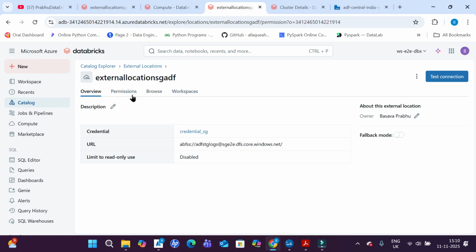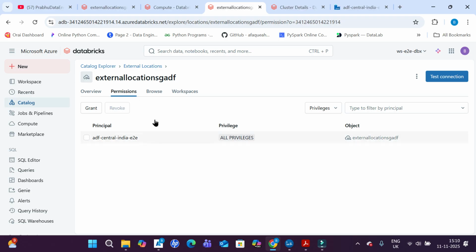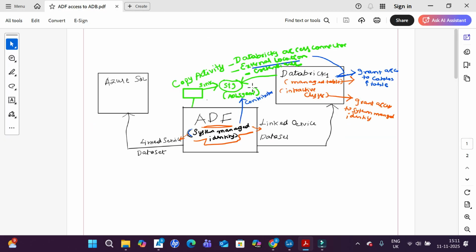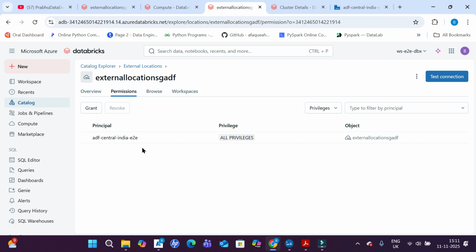For the external location we also need to provide the permission. For this external location, ADF should have all privileges, because from here only the ADF has to read the files and then write them back to Azure SQL. So that is the reason I have given all the privileges for the ADF. Along with this, we also need to grant all the privileges at the catalog level.